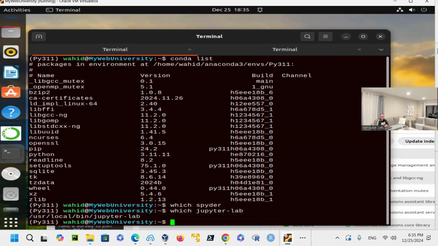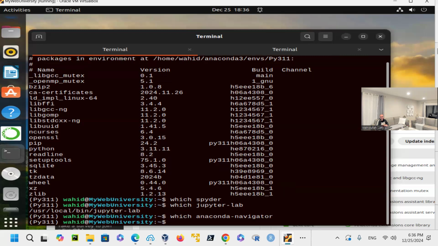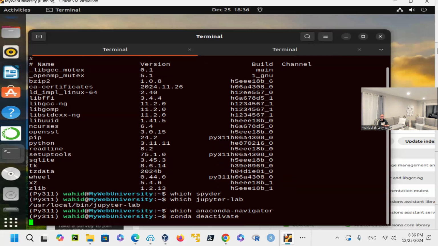So Jupyter Lab actually is in the user local bin, that is from the operating system. But if I say something like anaconda-navigator, that is not installed, because we have it installed under the base environment, and you don't want to do it under every virtual environment. You want to just do it on the main, which is the base in this case. So if I say conda deactivate, it does not take any argument. So I'm back on the base here.